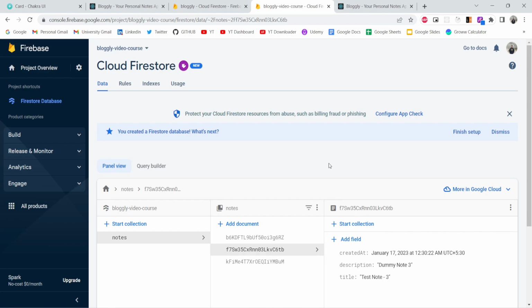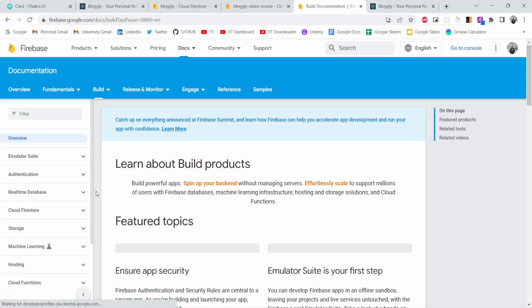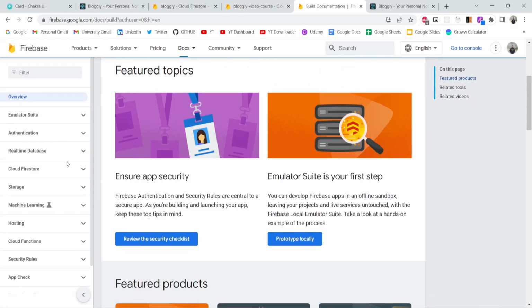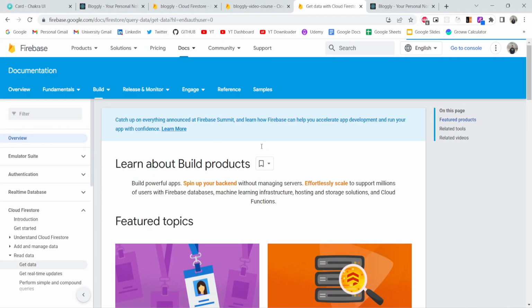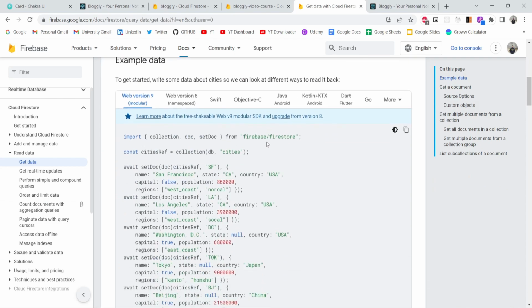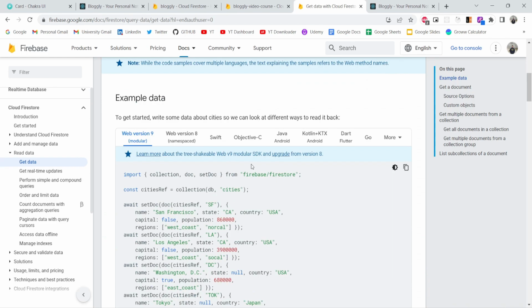Now, in order to fetch the data from the Firestore database we will use the documentation. Okay, so here is a button which says go to docs. Just simply click on this. Okay, and now what we need to do is click on this build, and now we need to access this Cloud Firestore which is present on the right hand side. Okay, now simply click on this read data, get data. We will use this documentation in order to see how we can get the data.